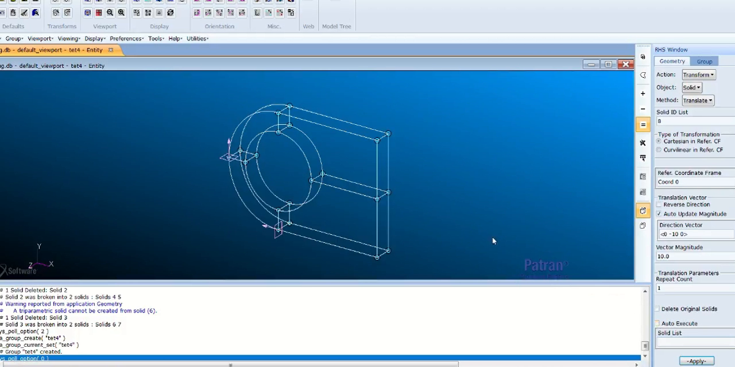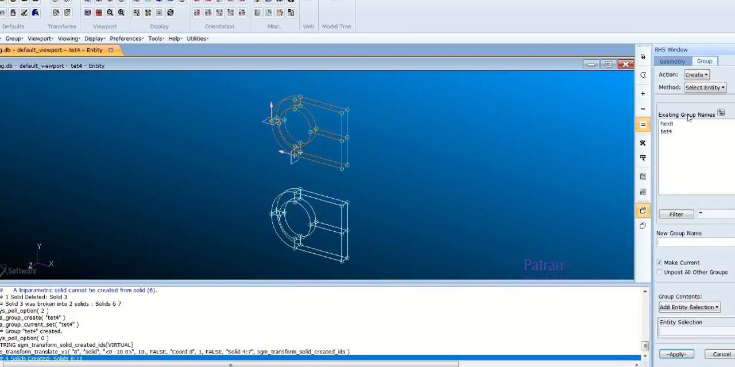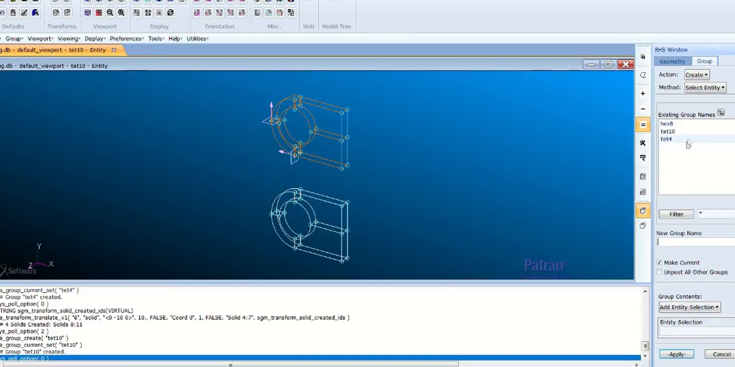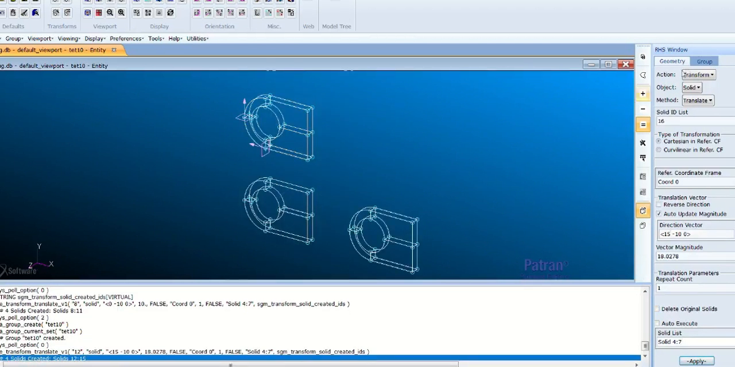Then we turn off auto execute and select the solid list. Click apply, and then we're going to create another group. We're going to name it TET10. We're going to click apply. We'll go to geometry, and then we're going to transform, solid, and then translate. The direction vector changes, and it's 15, -10, 0. And we select the solid list and click apply.